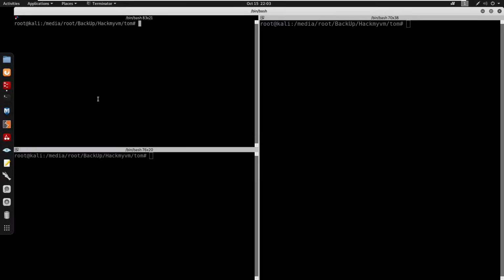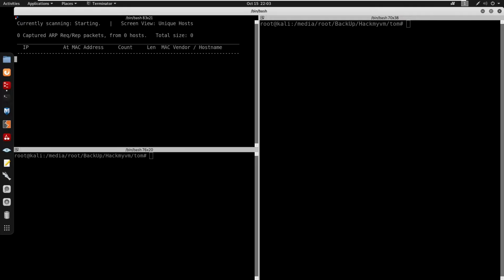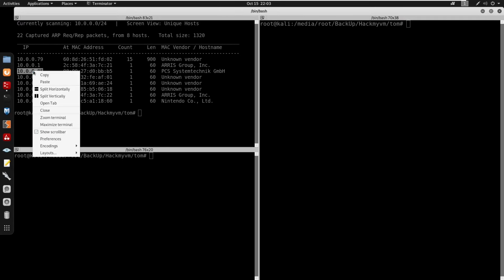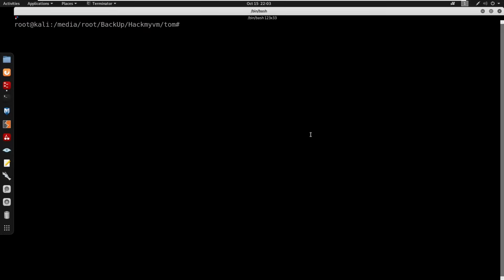Let's start by splitting our terminals here. I'm going to do netdiscover -r 10.0.0.1 for my gateway /24. Doing this, we do get the IP of the box, 10.0.0.85. So I'm going to do Control-Shift-Z and start by running nmap.